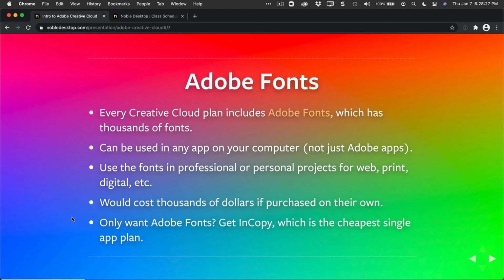Now, if somebody only wants Adobe fonts, maybe there's a typeface that you love, and maybe you do PowerPoint stuff, and you don't need the whole Creative Cloud, you just want access to Adobe Fonts because you like the font library, you could get the InCopy plan. Remember how I said earlier that InCopy was the cheapest single app plan. So in US dollars, it's $4.99 a month. And that's the cheapest way to get Adobe Fonts because Adobe Fonts are included with every Creative Cloud plan.